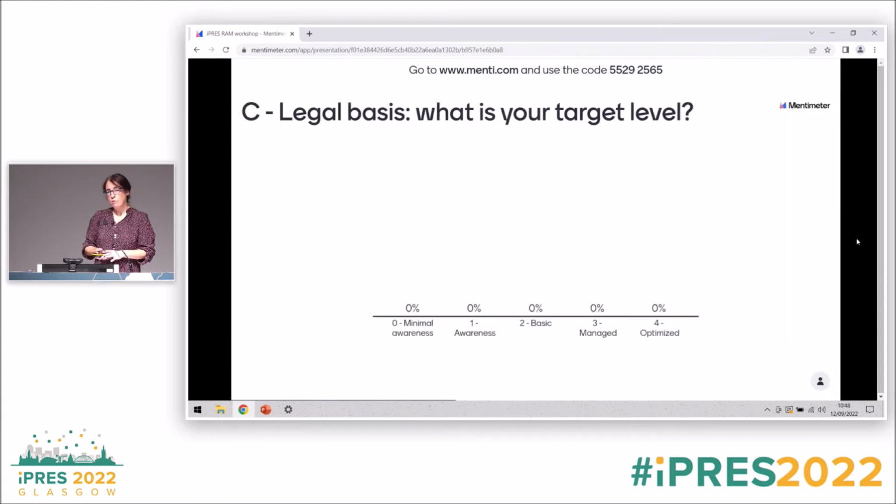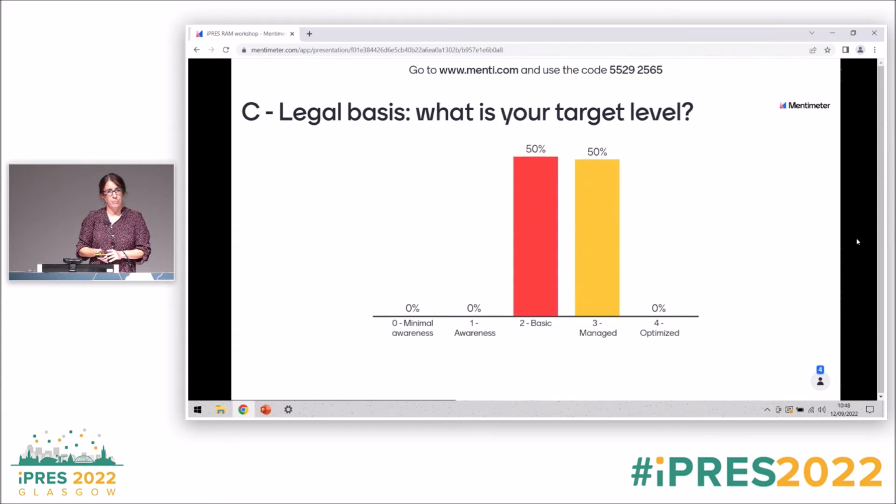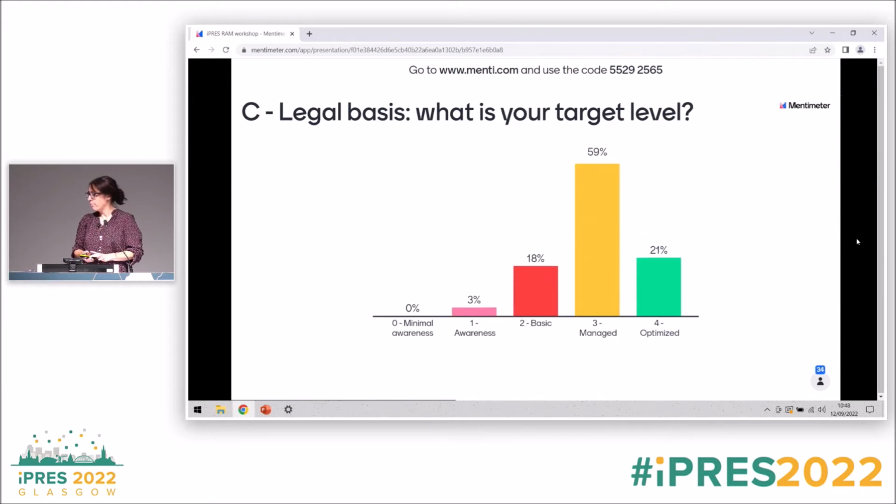And what's your target level for legal basis? Where do you think you want to be? So managed is very popular. Some people aiming for the top, some people aiming for basic, one person at least aiming for awareness. Okay. Yeah, we've got the scores are dropping off a bit now because I guess a lot of people haven't got to this section.